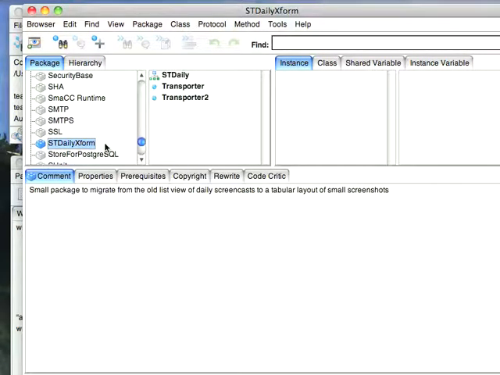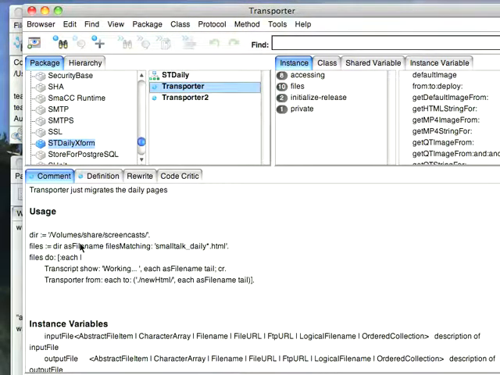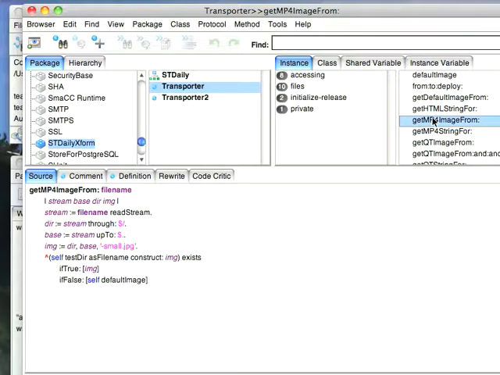Even though this is a one-time usage thing, it was useful to have it so that I knew what I did, and I created a class called Transporter, and its purpose was very simple. Go ahead and read all the files in this directory called this, and then transport each of them over to this directory into the new format. And they had things like get the HTML string for this, get the MP4 image, and then create a new directory structure name. So I knew where all of these were, I knew what the names were because they were all very consistent. And I just went ahead and did this in kind of two steps.